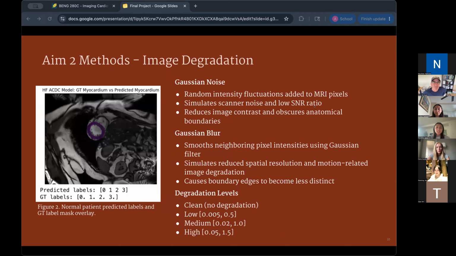To evaluate segmentation robustness, we simulated two common forms of MRI degradation. First, Gaussian noise introduces random intensity fluctuations and mimics scanner noise, which reduces image contrast. Gaussian blur smooths neighboring pixels and simulates reduced spatial resolution or motion-related image degradation. And for both degradation types, we applied low, medium, and high levels and compared the results to the clean image.